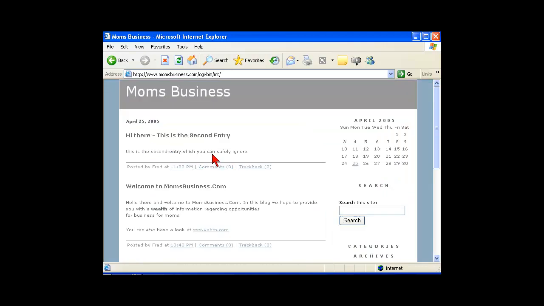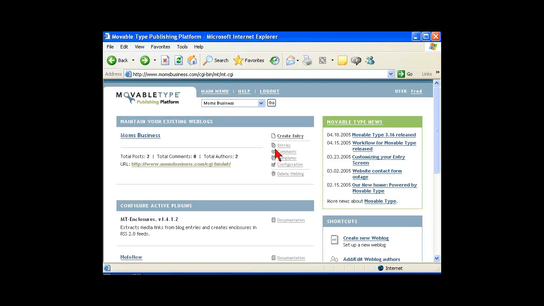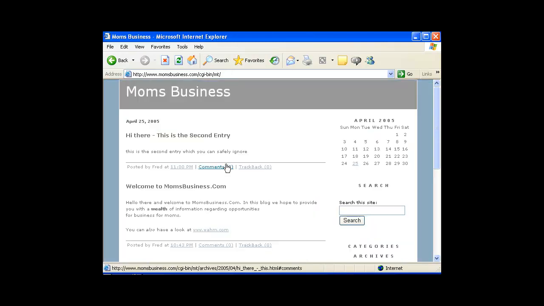Hi there, this is the second entry. I wanted to put that in because I needed to show you something about how the archives work. When you post an entry, it publishes it in a number of different places. Firstly, it publishes it on the main page. This is Mum's Business main page.